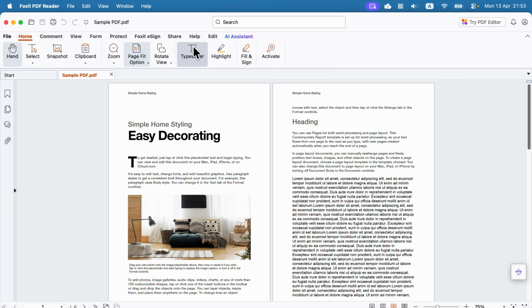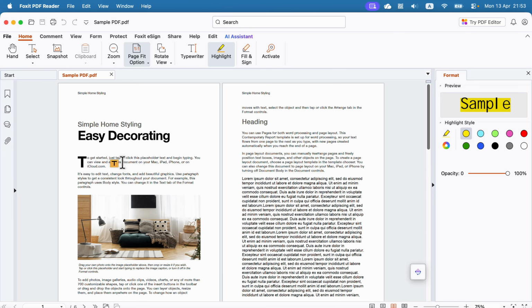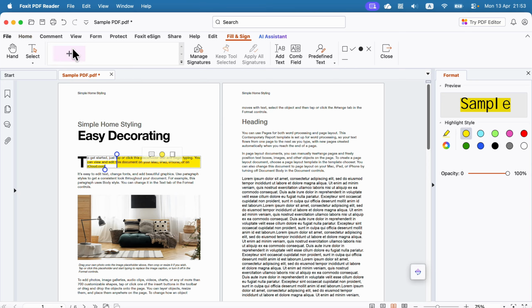Keep in mind, it's a PDF reader, not a PDF editor. So we can open up PDFs. We can use tools like highlighter. We can add a signature and do some very basic stuff, but this is not a full-blown PDF editor at the end of the day.